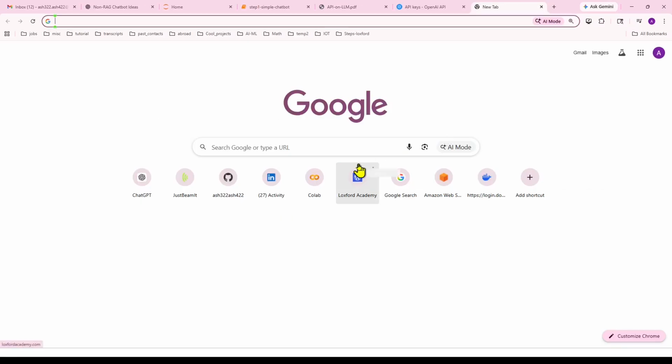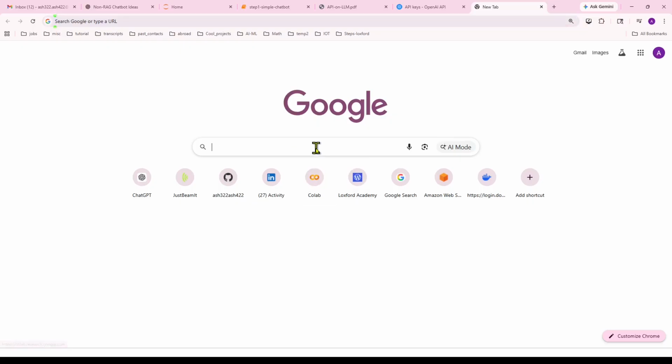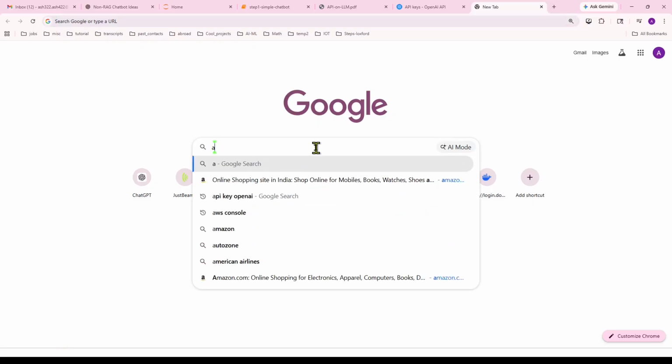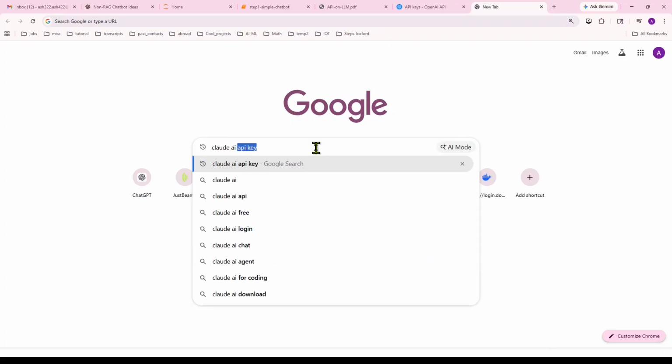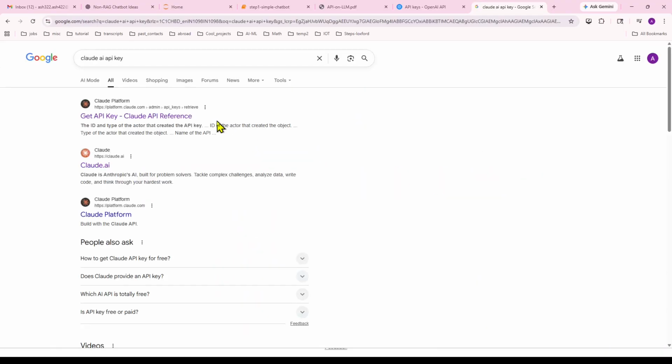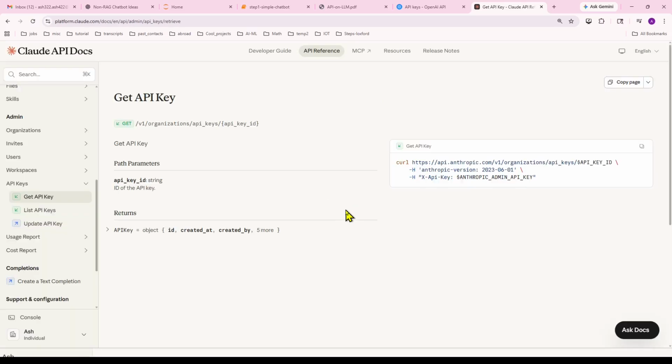Now suppose you want the API key from Claude. Well, that's easy. Just go to your browser, just type Claude AI API key, and enter. And there you go, get API, Claude API reference. Click on this, and hopefully it should take you to their page, which is the API key page. I'm already logged in, so it's going to take me straight over here. Creating a login account is free. You don't have to pay for it. But for the API key, you would have to pay for it.